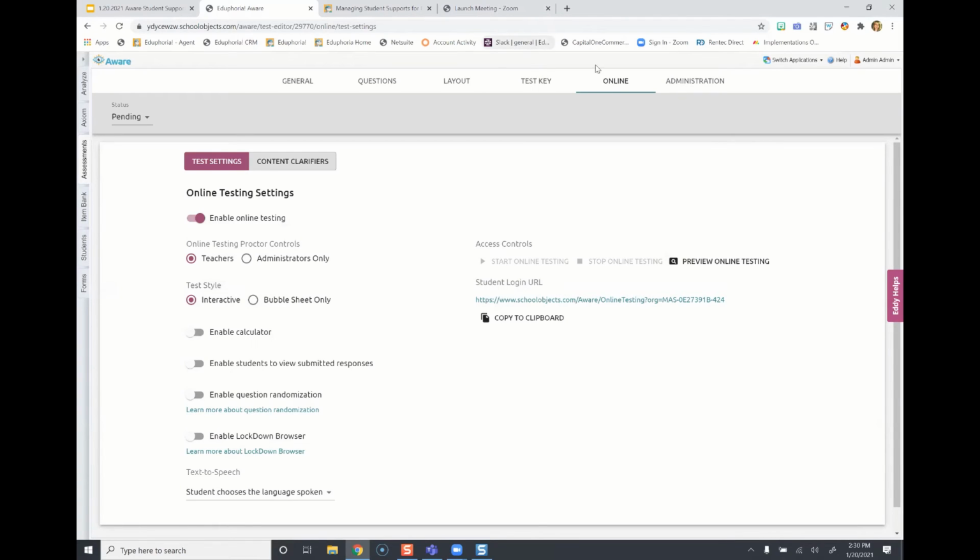Region 13 has a resource available that shows you good examples of content clarifiers. Terra, do you have that page open? I know, I closed mine. No, I don't, but I can get it open for the very end. Okay, perfect. And so Terra will show you what that looks like or give that address here in a second.